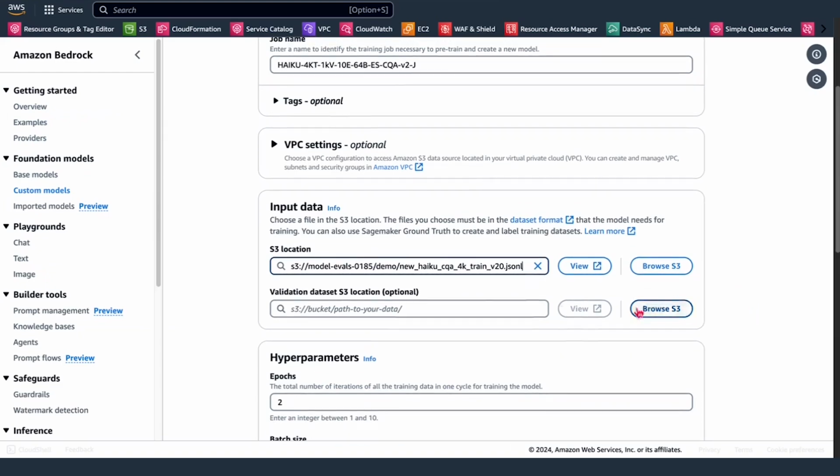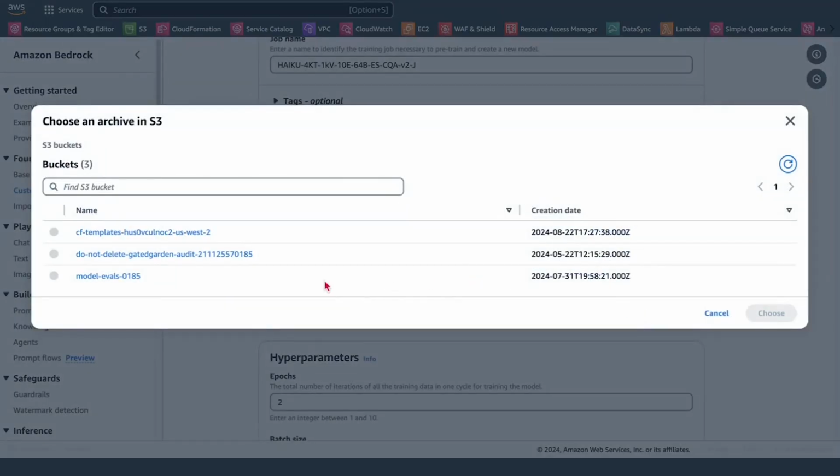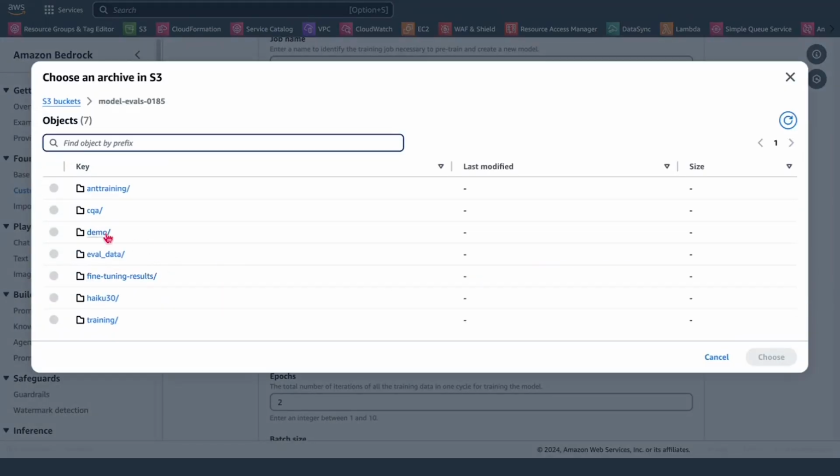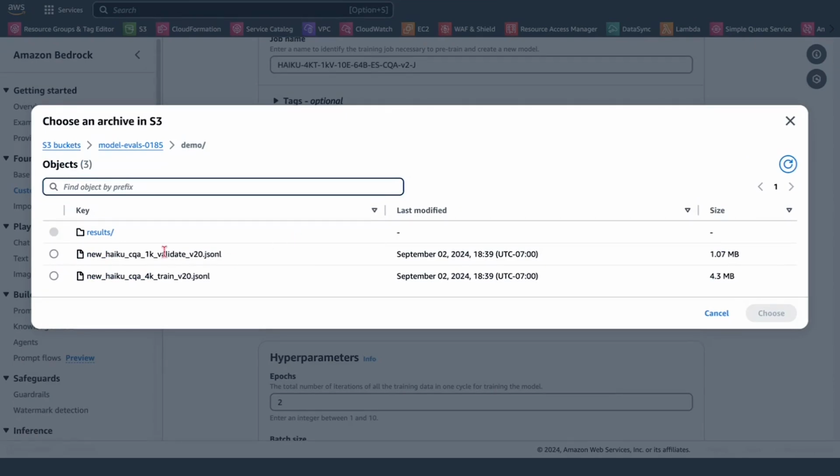And choose that. And then you'll see that we have this validation data set and that it's optional. We'll talk a little bit more about that in a moment, but let's get our validation data set loaded in. Going back to that same folder that we have, and we're going to choose the validate data set.